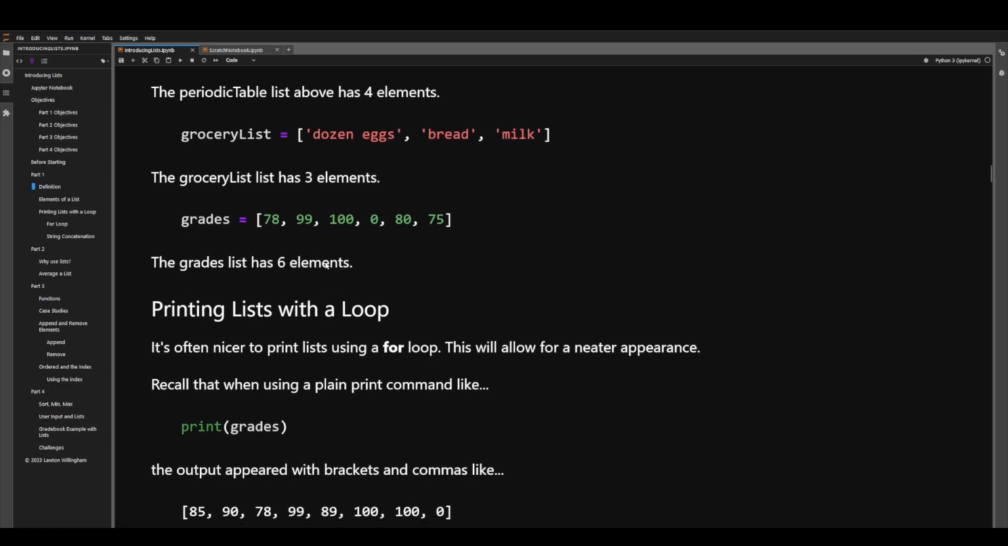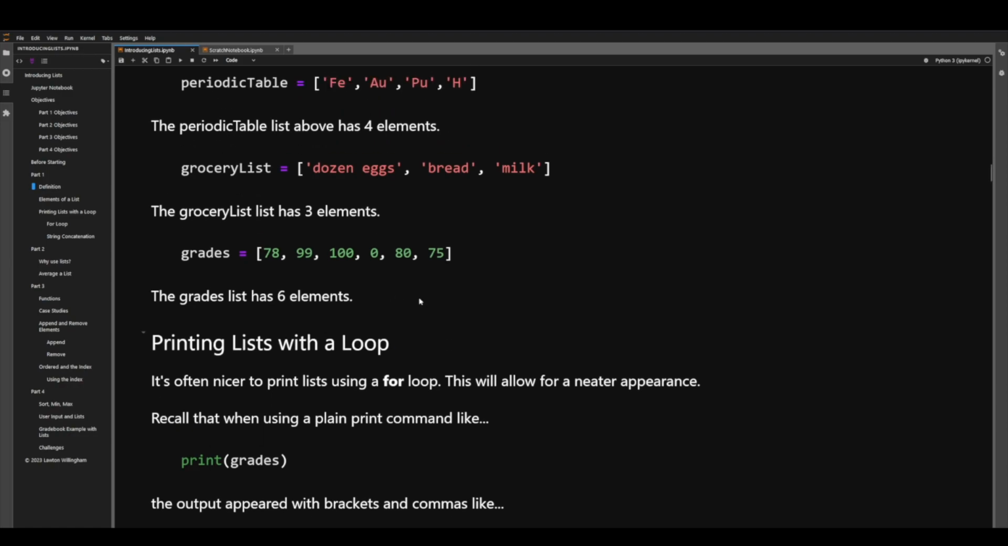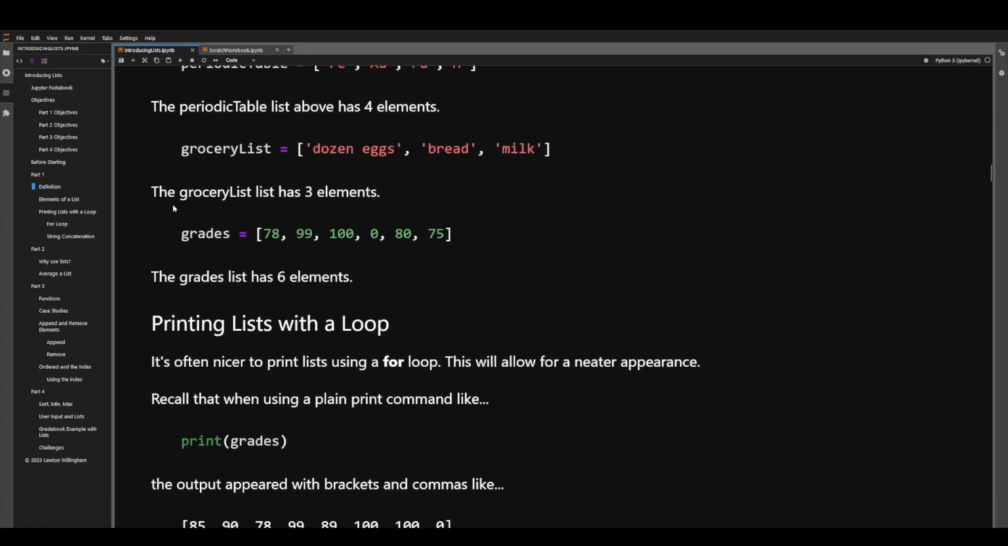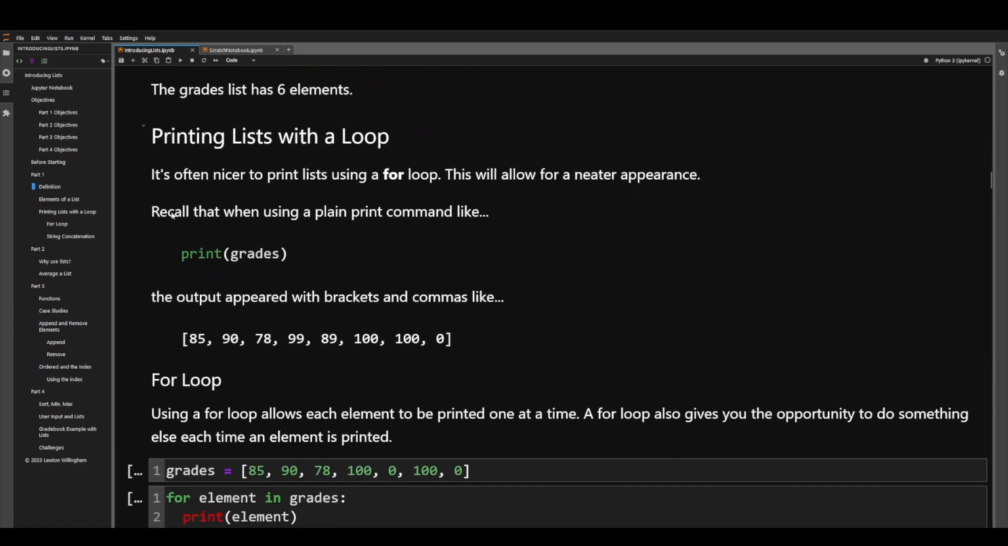And then this grades list has 6 integers in it. Each one of them is an element. So 78 is an element in this list. So I'll back up for a second. We saw when we printed out a list, it looks like this with square brackets and commas. That's fine. However, we tend to like to do something a little bit nicer.